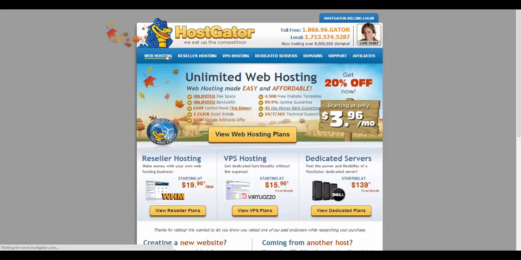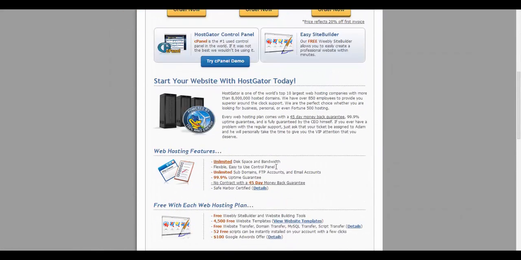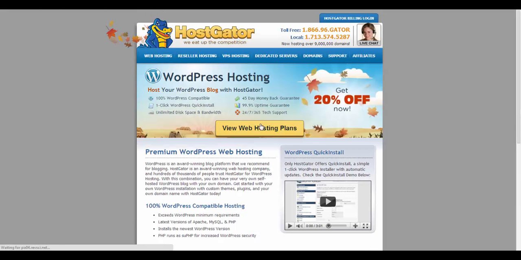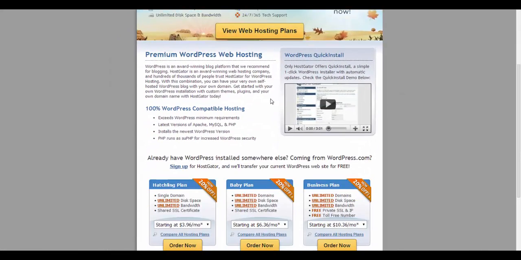So with the hosting on HostGator, you could come over here, go down, and you could find WordPress hosting. This is just a WordPress hosting plan that you can get. If you already bought your web hosting, it's alright. You can still host it on WordPress.